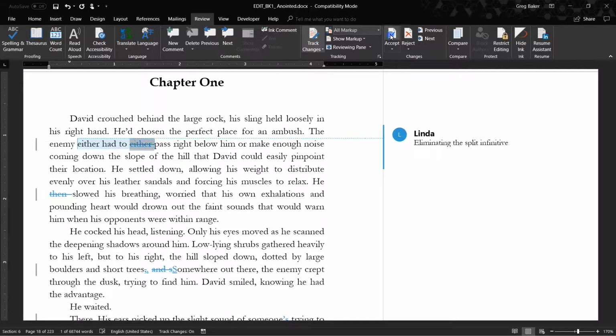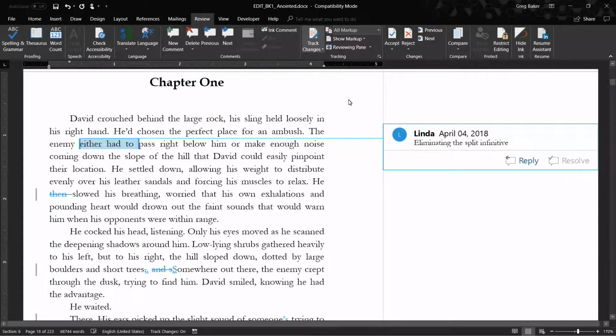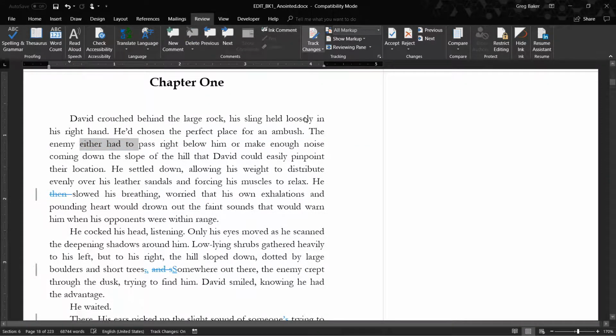And I can accept it, and accept it again. And then it's going to highlight the comment. I read the comment, and if I understand it or don't have any additional questions, and I've dealt with whatever the comment is talking about, I can delete the comment. And then I can just slowly begin to move through each and every change.